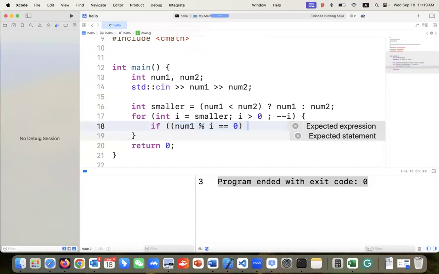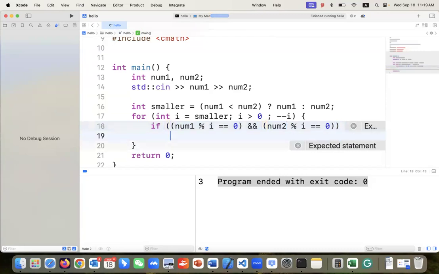And number 2 mod i equal to 0. That is the common divisor, right? What we can do is we can print out this i. Let's use this one.